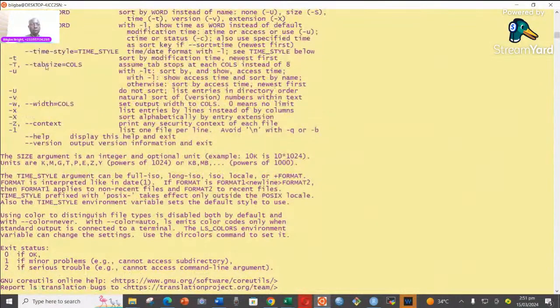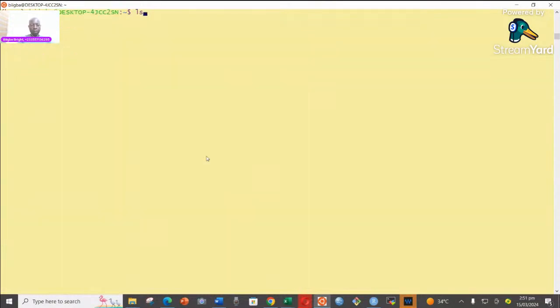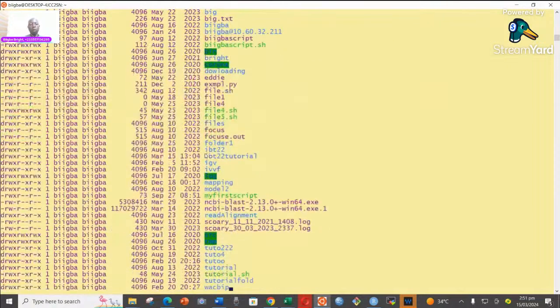So let's just pick one. You see there's one flag here called dash small t. It will list the content and sort it in a particular order. Let me clear my screen. If I say ls and then dash t, it's going to list the content but arrange it based on dates. You can also say ls and then dash l, and you know that it will give you a long list.